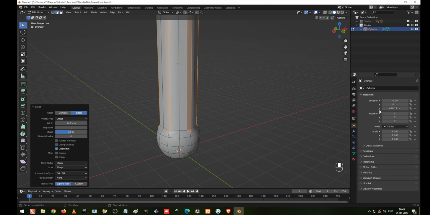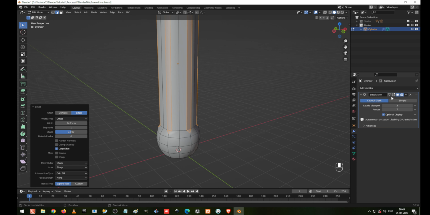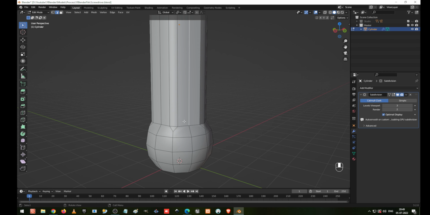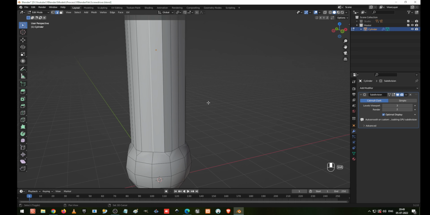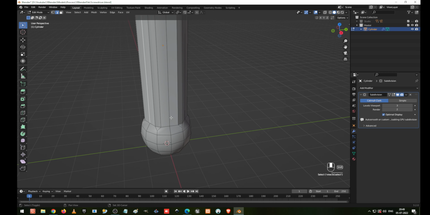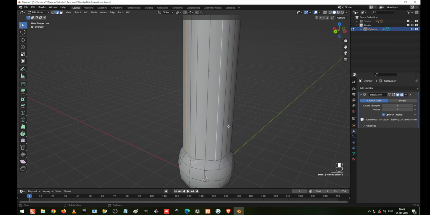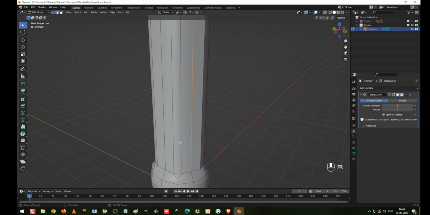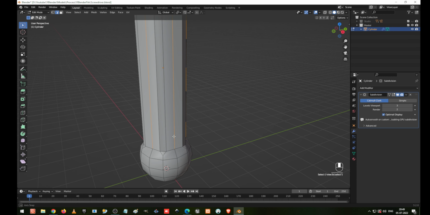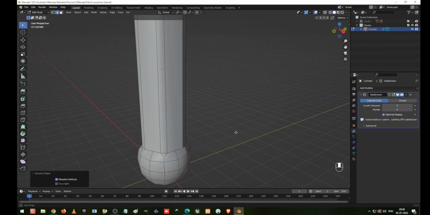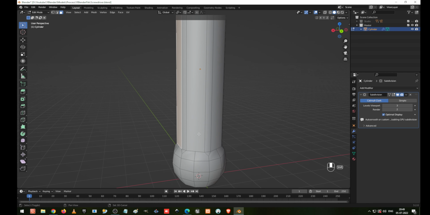Then I go to the modifier tool, and in edit mode I have already disabled it. Okay, fine. Now I am going to select these middle edges that we have created already. I am going to press X and dissolve the edges and go to face selection.